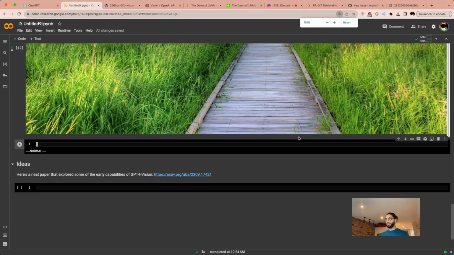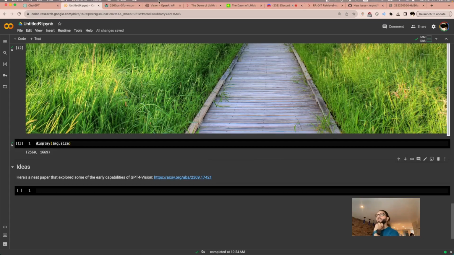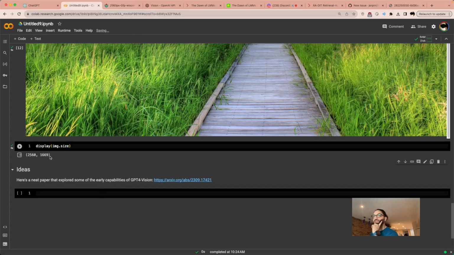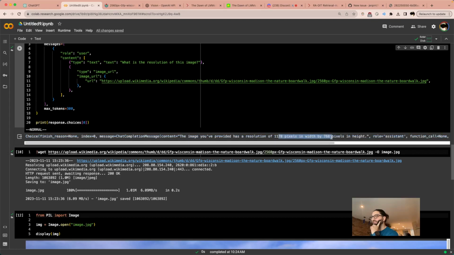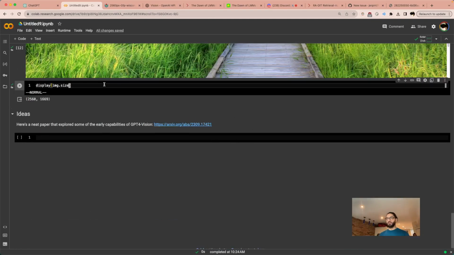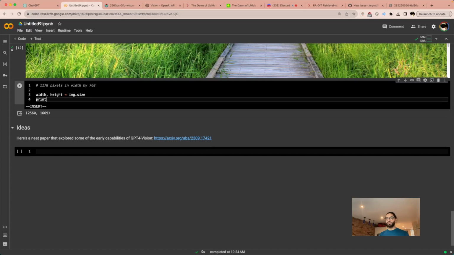And now, well, I don't know what's happening here. It's not liking that. Image.shape or size, image.size. Okay, so that was right, 2560 by 1669. What did the thing say? 1178 by 768. Yeah, is this thing making stuff up? So let's just copy paste it here, this is what we'd expect. But width and height is equal to this image size. So let's just print both these.